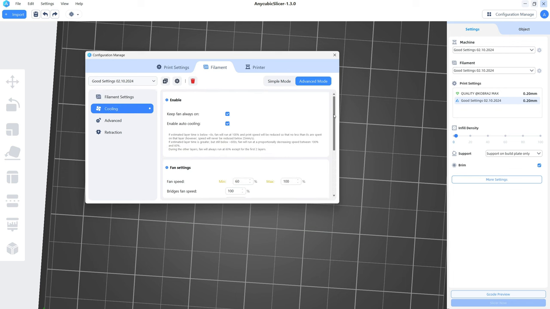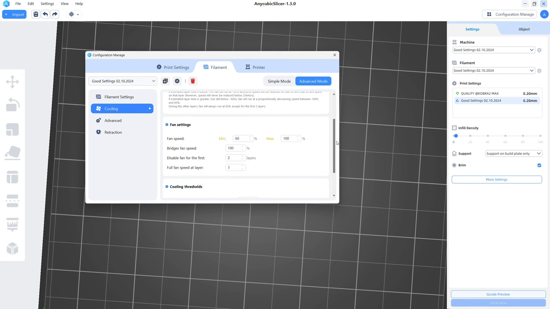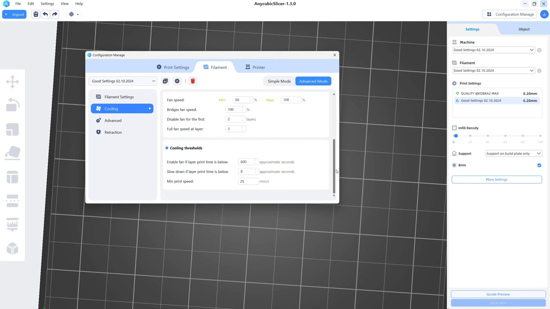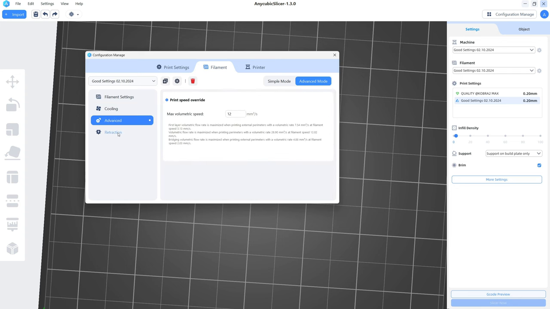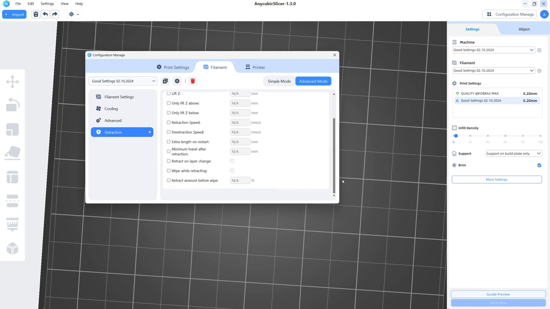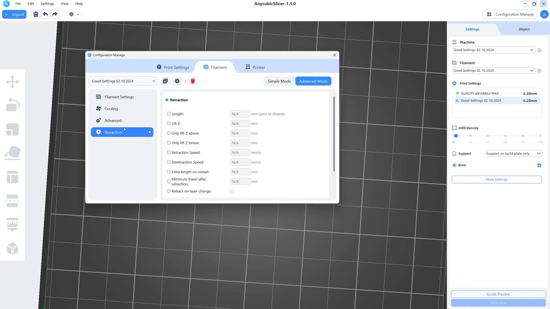So cooling, I've never made any adjustments to this that I can think of. So these are all effectively the stock settings. Same thing for advanced, and same thing for filament retraction. I did enable a retraction setting, but I did it in the printer, so not the filament. You may want to do it in the filament settings if you're using multiple materials and you find that one filament needs Z-lift and retraction versus a different type of filament or a different brand of filament potentially.